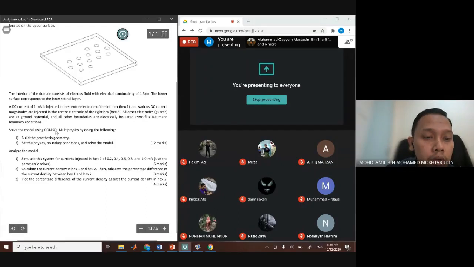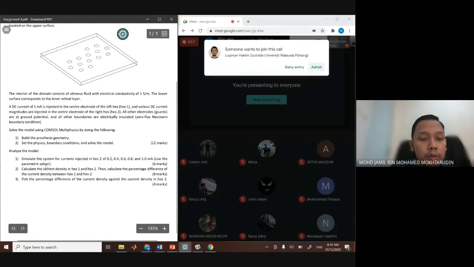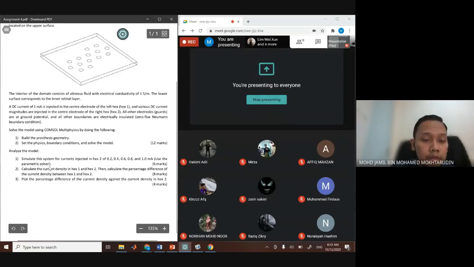Okay, so the question: solve the model using computational mathematics by doing the following: build the prosthesis geometry and set the boundary conditions and solve the model, and then analyze the model, simulate this system for currents injected in hex 2. So we have current in hex 2 from 0.2, 0.4, 0.6, 0.8 and 1.0. So here use parametric solver. I will show you how to use parametric solver. And then calculate the current density in hex 1 and hex 2. Calculate the percentage difference and then plot the percentage difference against current density in hex 2.